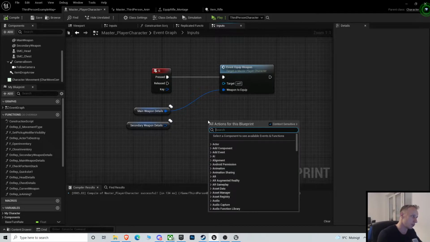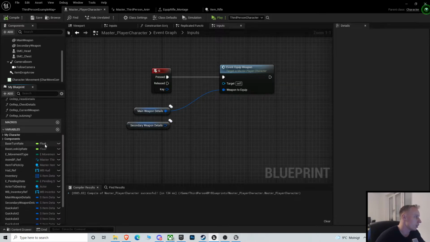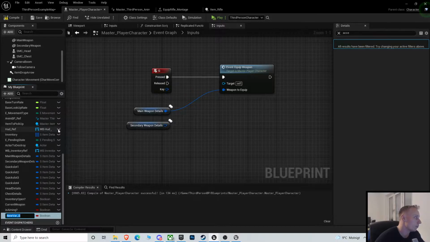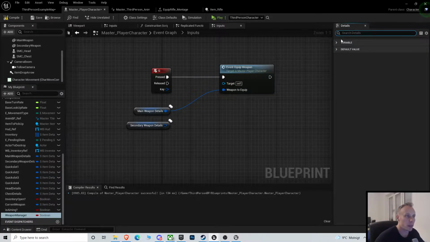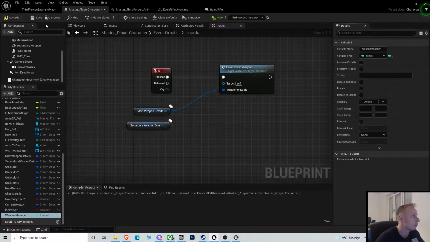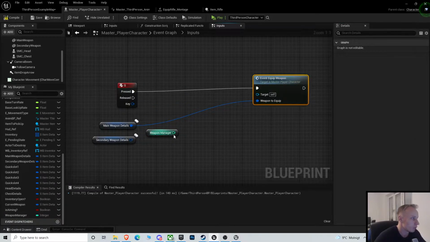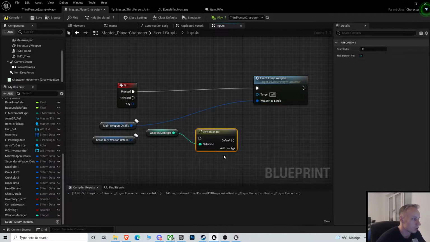So we are gonna do an enumeration. Yeah, let's just do weapon manager, and let's make it of an integer. So 0 is going to be unarmed, 1 is going to be main weapon, 2 is going to be secondary weapon. So switch on int.